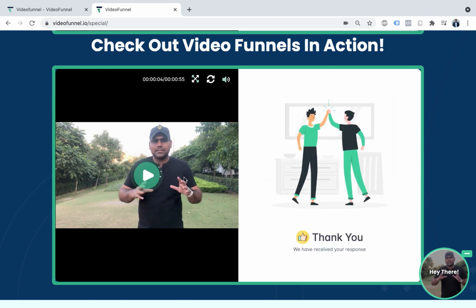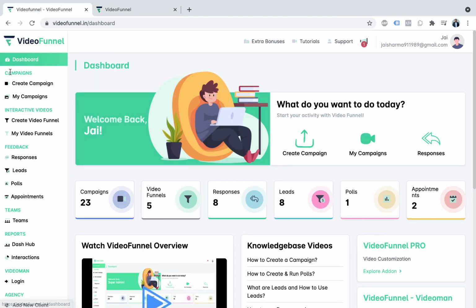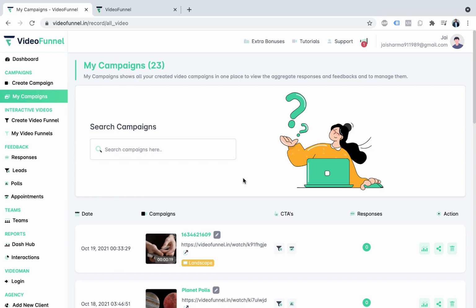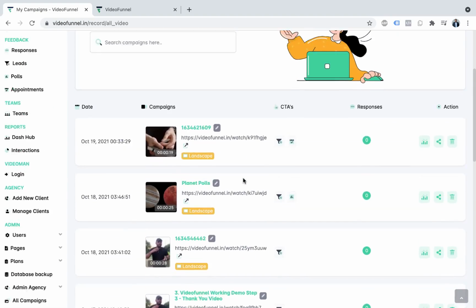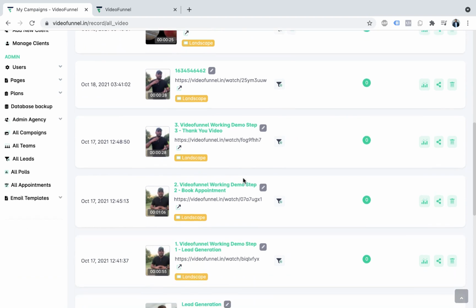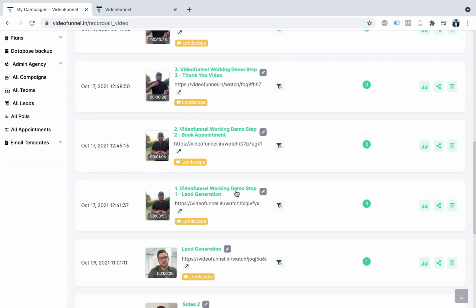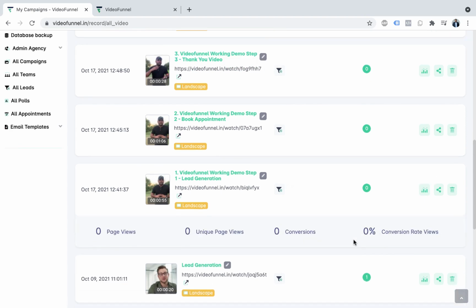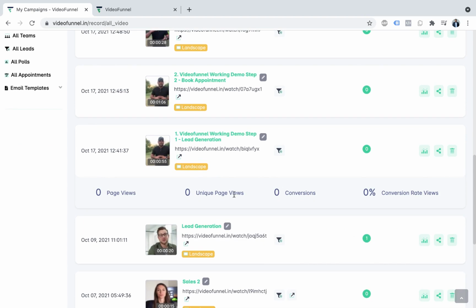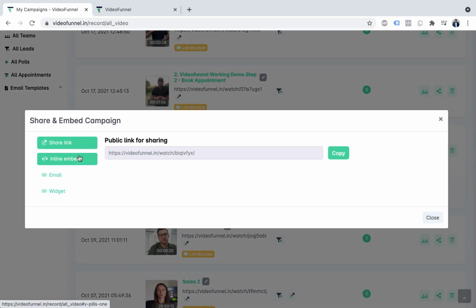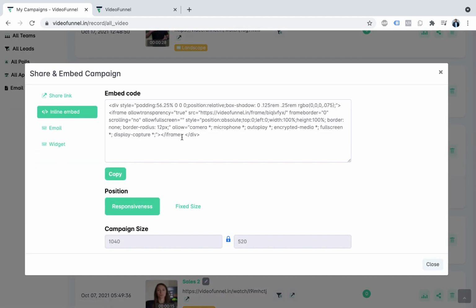So let me show you how it works inside the campaign. I'll show you the previous campaign which I have created. Okay, here you will see a lot of campaigns which we have created. Now if we just check, let's suppose this campaign, you can see it's a lead. I'm just asking for the lead in this campaign. You can check the analytics of this campaign. If I just click on it, you'll see how many page views, unique views, and because we created this for the demo, that's why the numbers are 0. You can see the conversion rate, everything.